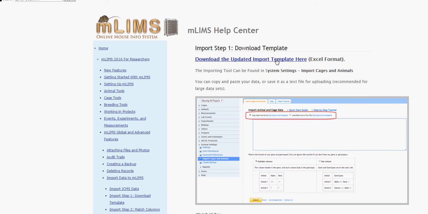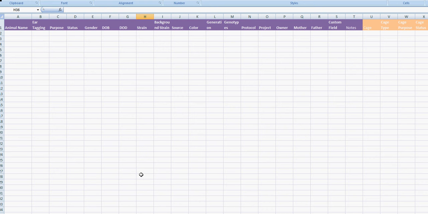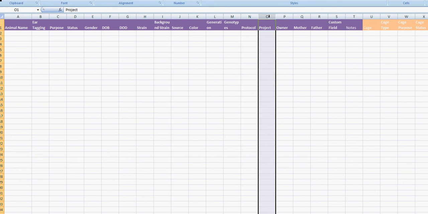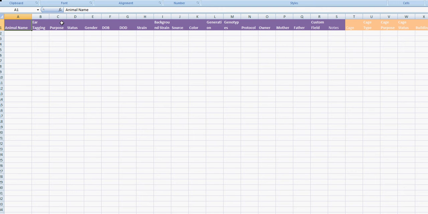Your first step is to download the Excel template. And when you download it, you will see that there is a full template for you on the third tab. If you do not need a field, you can simply delete it. However, animal name, status, live or dead, and cage name are required fields. All other fields are optional, and you do not need to fill them in.